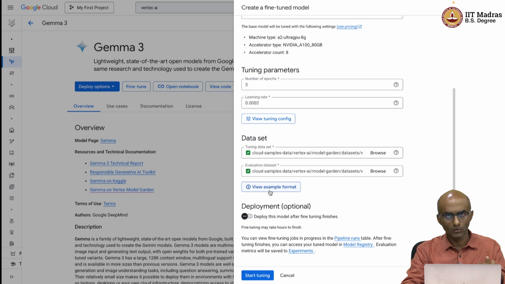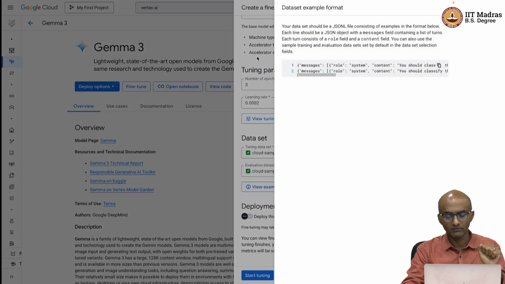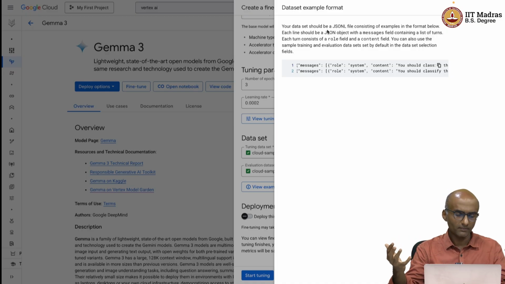Now, if you don't know what the format is, you can click on the view example format and you'll get a sense of what the format is expecting. In the case of Gemma 3, or this model specifically, it's a JSONL format, which means it's JSON completely collapsed into a single line such that every line is a new JSON record. This is unlike the way JSON is conventionally represented for human readability, which is multi-line, multi-block.